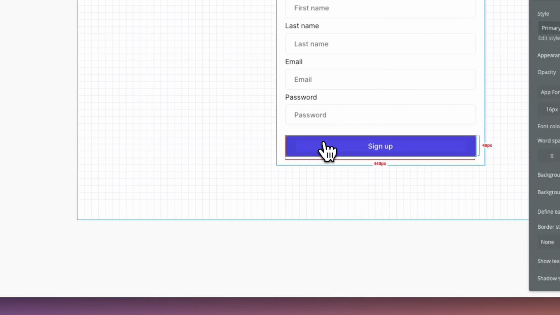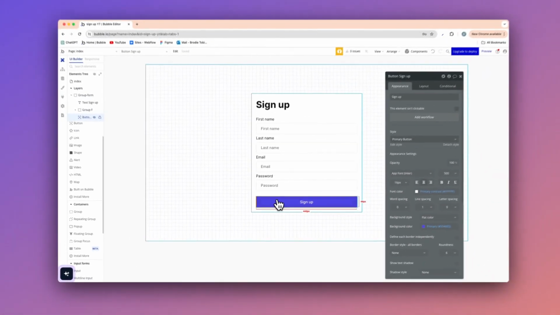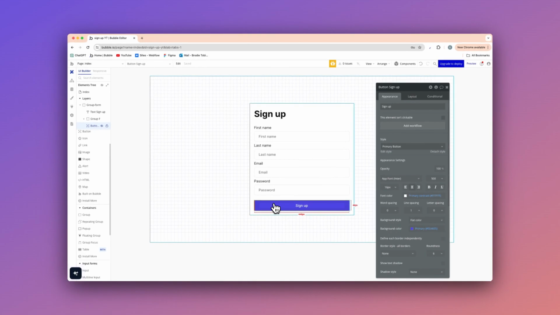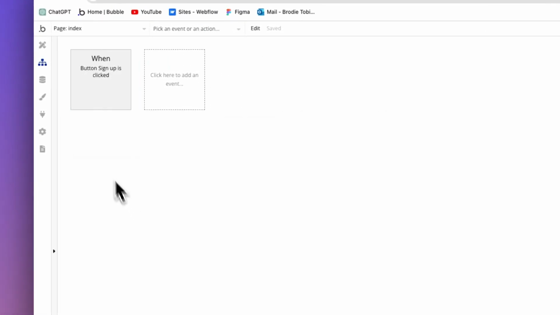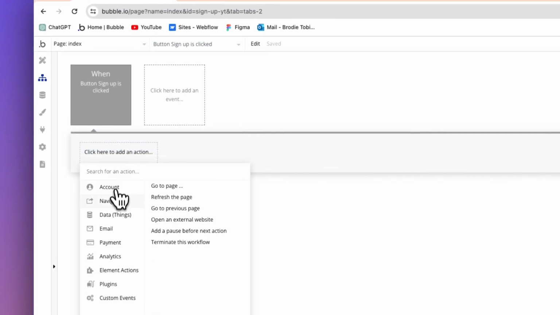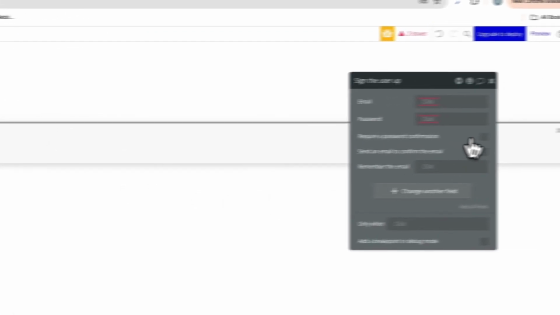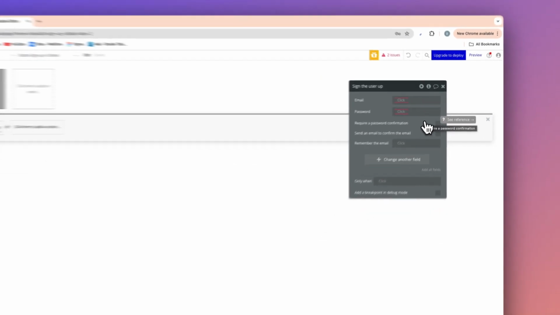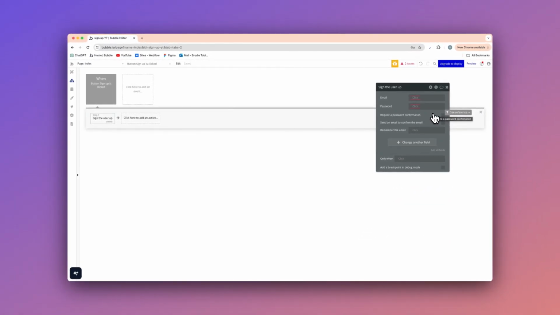press button sign up, and this is obviously what's going to action all the inputs and actually save a new user into our database. So let's add a workflow, close that. What do we want to do when button sign up is clicked? Well, we want to sign the user up, and we need to match our inputs we have. So we have 4 inputs with these values here.